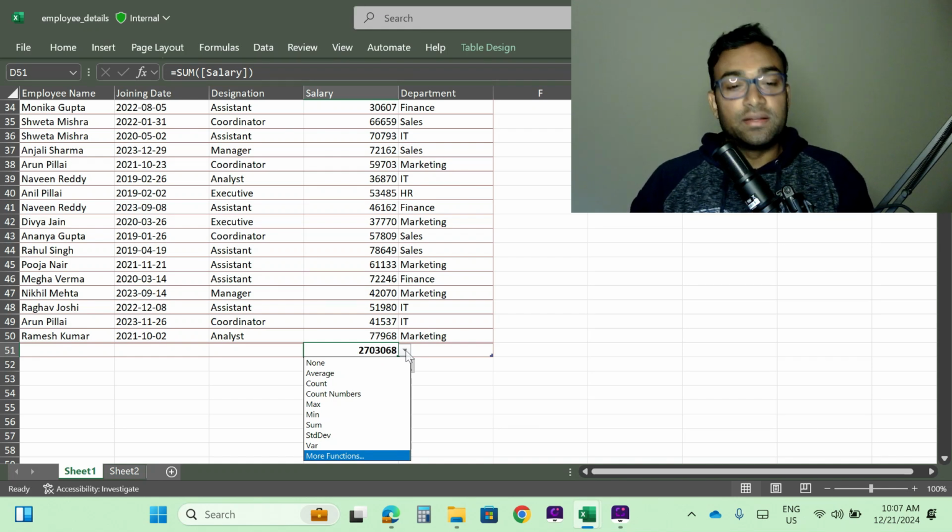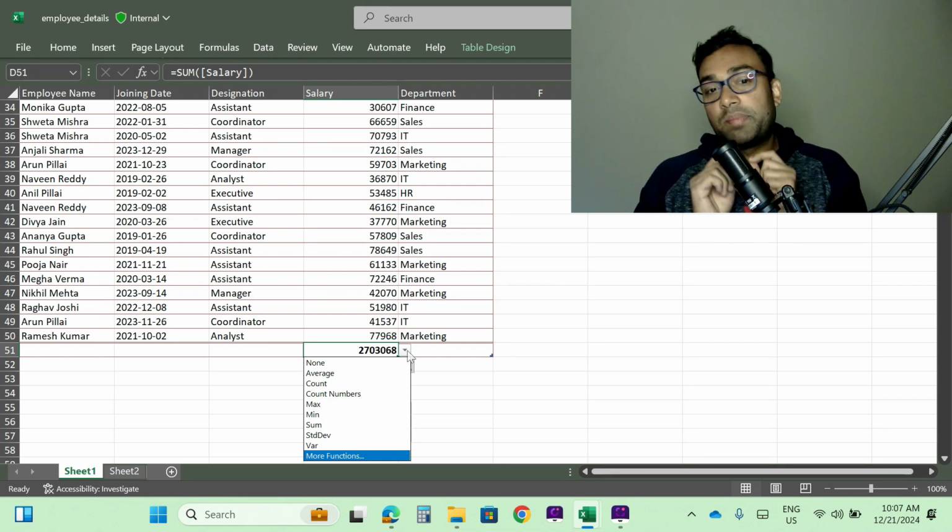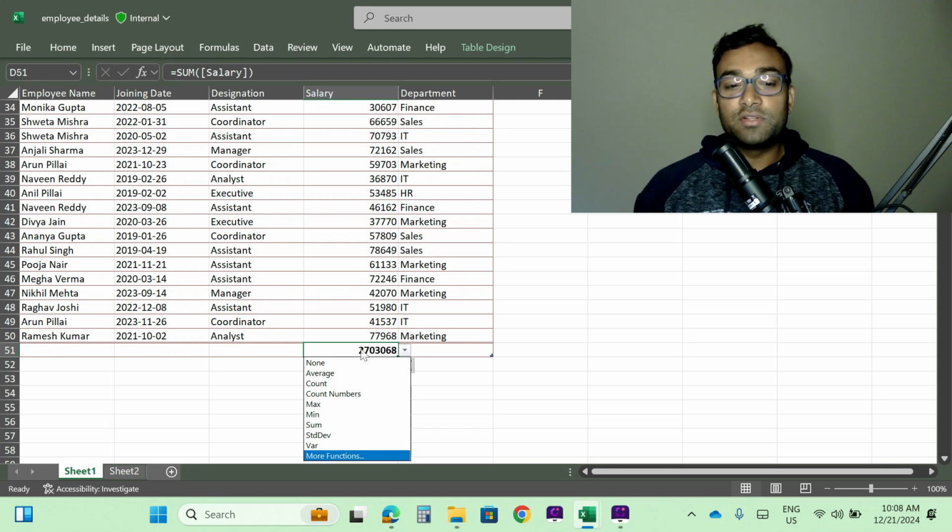All the details are there, like average, count, count numbers, maximum, minimum. All the handy options are available here. Not only for this column, whenever I enable it for a particular column or row, it will be there for another column and another row also.